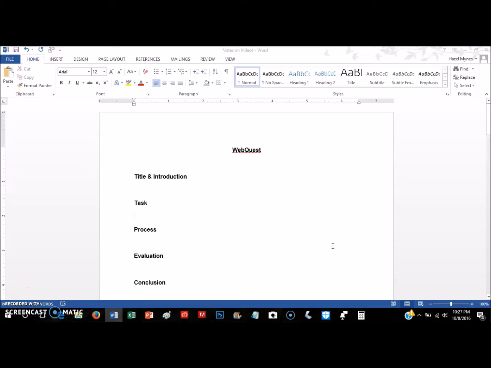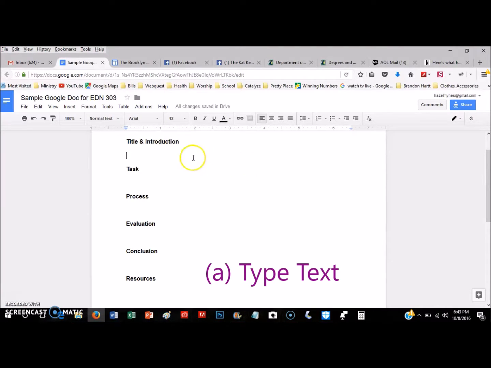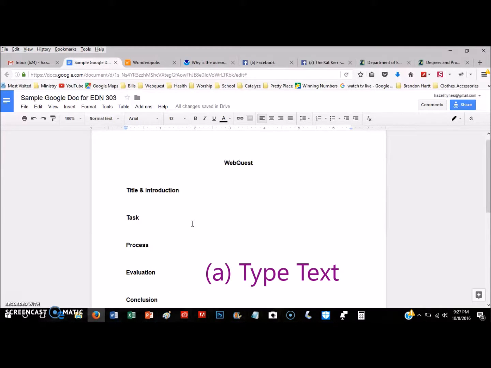Okay, now we're going to just quickly review how to type text in for the web quest, how to paste it in, and then we'll do a hyperlink and add an image. First, let's enter some text into the document. We're going to go ahead and enter the title, and we're going to call it Why is the Ocean Blue? Okay, so that's how you enter text into the document. It's very simple, just like a Word document. You just type right into it. After you type something into it, it's automatically saved.